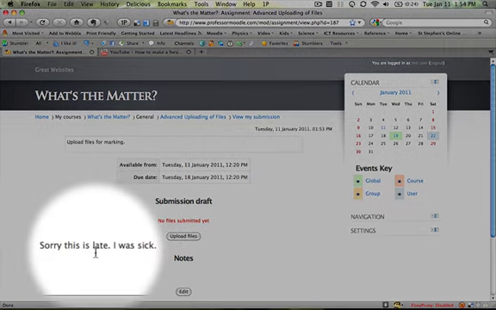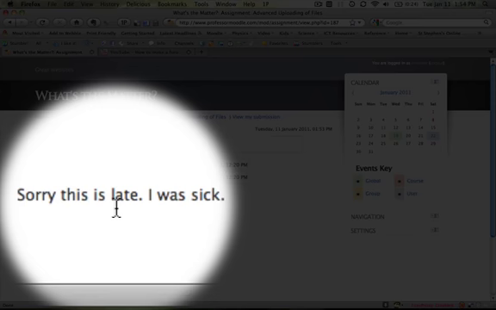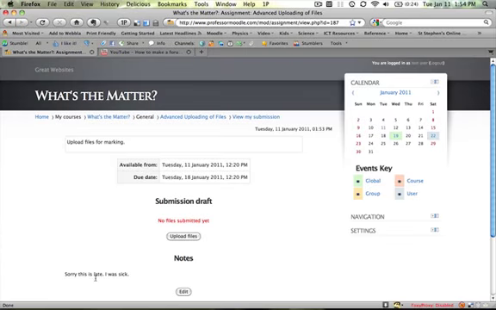And you can see that note is added to the file there, and that will show up when the teacher clicks on your submission as well. So let's upload some files.